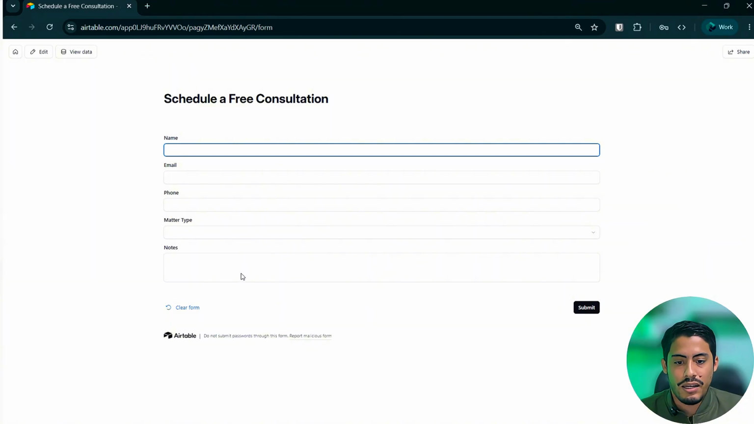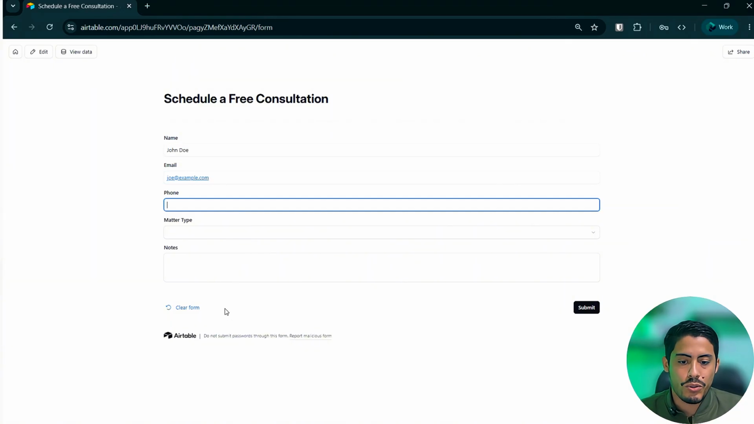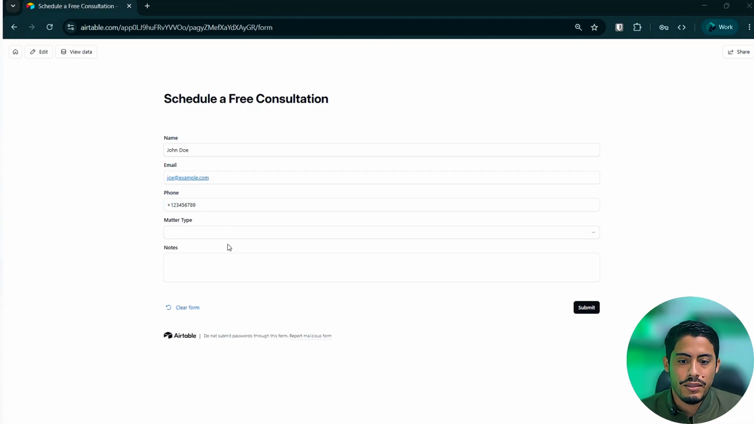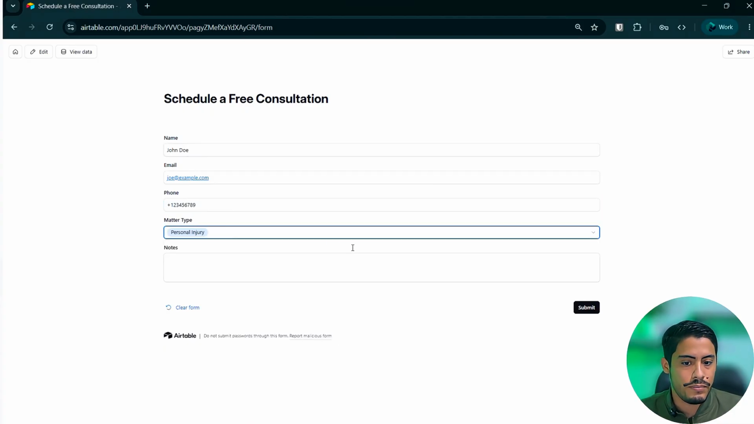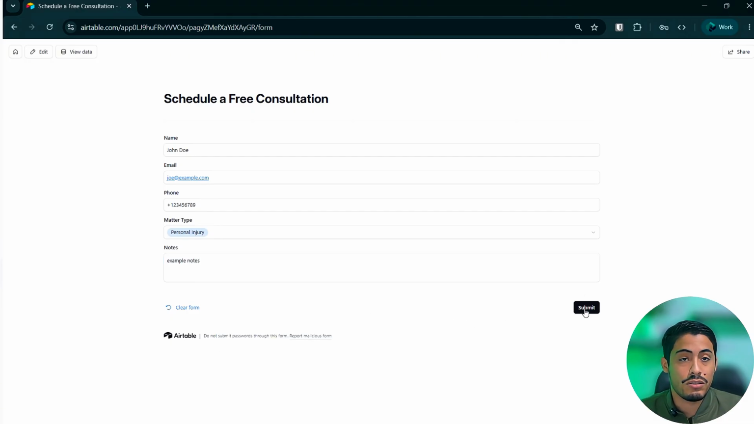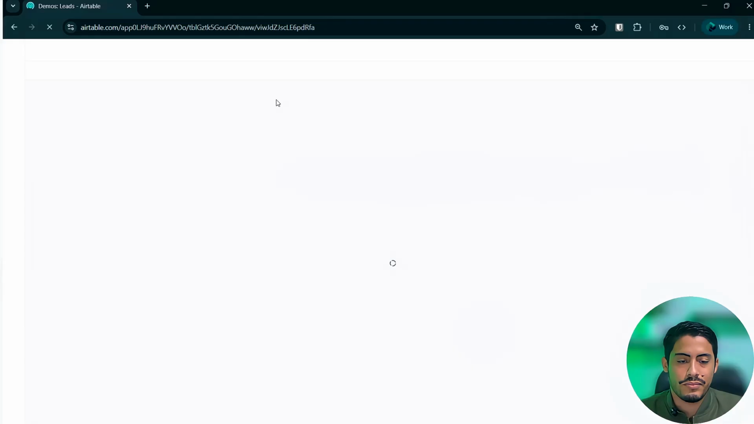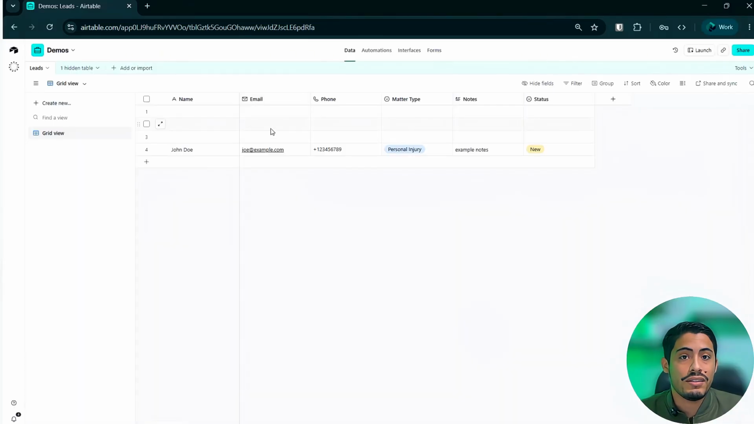So let's add an example name, then an email, also just a phone number. Let's select the matter type, and then finally some example notes. And let's click on Submit. Once the data has been submitted, let's click on View Data to go back. And now we can see that our lead information is in our leads table. It has the status as new, and now this record is ready to be worked.